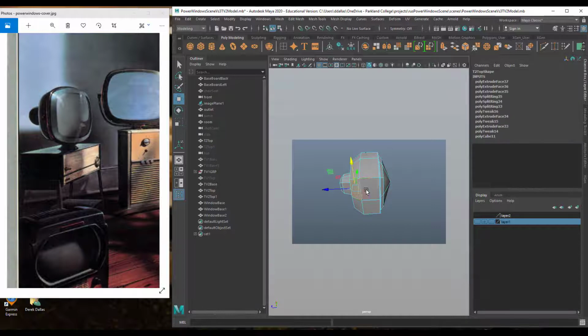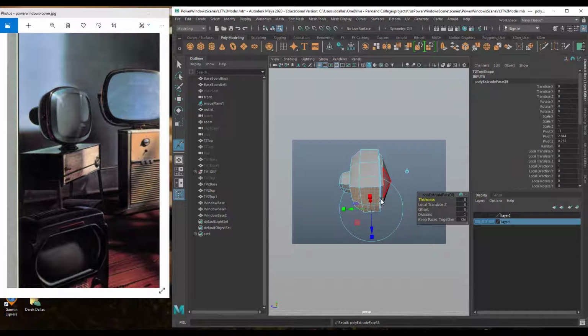So what I want to do is select this face, this face, this face, this face, and I'm going to extrude it in. So I'm going to do an extrude in place kind of thing, like this.